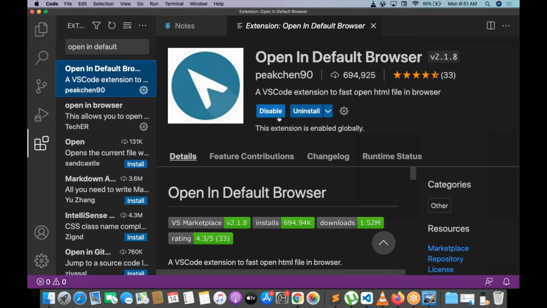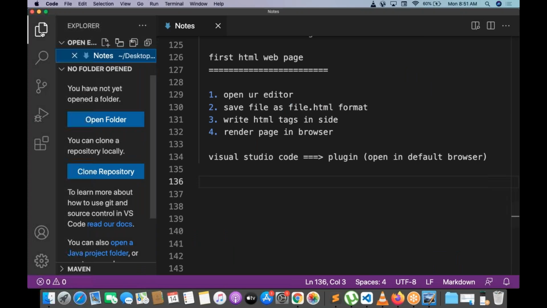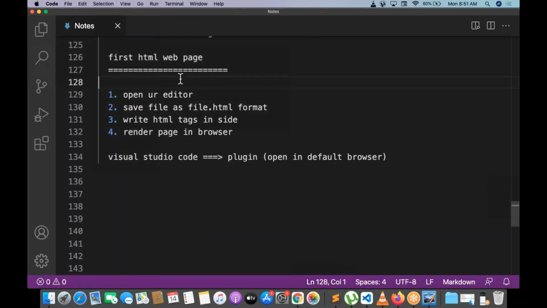Open in default browser is a plugin. You need to install it. By default, it is in uninstalled mode. You have to go for the install. By default, there is an install button. When you click on install, it is going to install for you, and finally the install button converts to uninstall. Okay. So this is the plugin. Please add the plugin to Visual Studio Code.